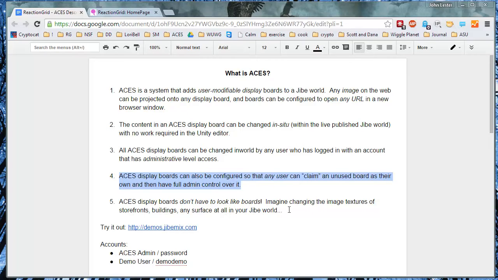And the last point is these ACES display boards don't have to look like boards. They don't have to be rectangular boards sitting in your virtual world, in a way that they just look like poster boards. You could use the ACES system to set up the ability to change image textures of any 3D object that you want in the 3D environment. And that means you could use the ACES display system to allow you to dynamically change storefronts, buildings, surfaces, any surface in your Jibe world.